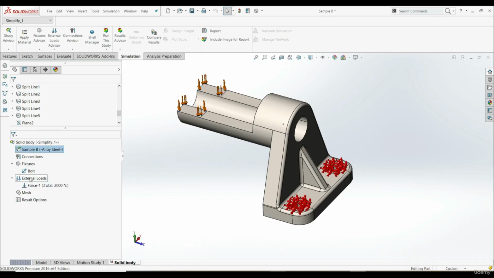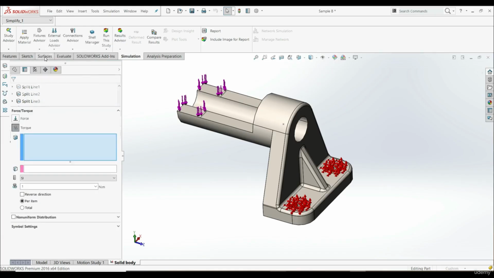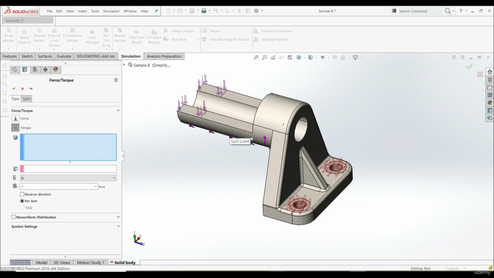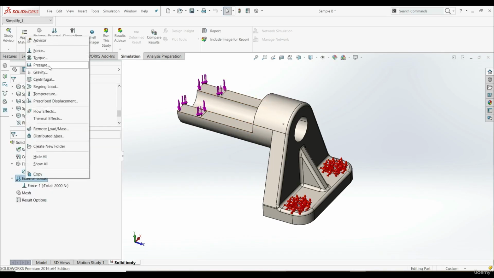So let's right click on the external loads. So we have here a torque. Let's click on the torque. So torque can be applied to faces, circular or cylindrical or beams. So we can go with mouse here and we can choose here faces, circular or cylindrical. Here we have torque value and SI units. But in our case, we won't use torque, but if you need, it's easy to apply torque.